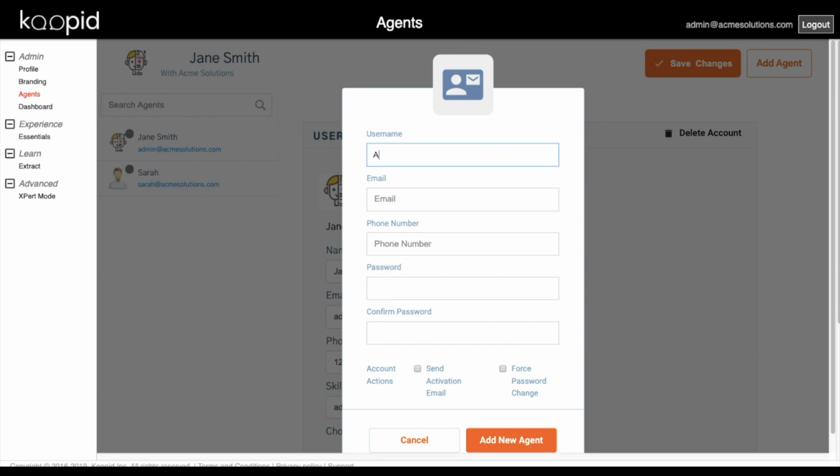Type in a username. Then enter an email address. This email address needs to be unique. And then also a unique phone number for the agent. You then enter in the initial password and confirm that password.